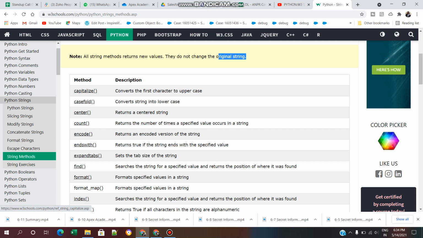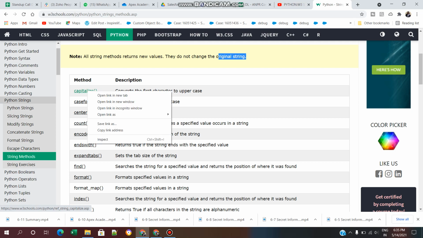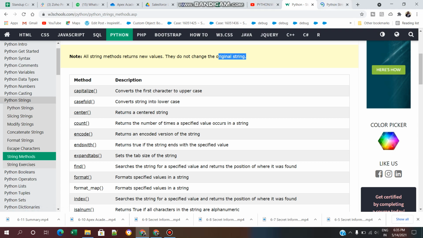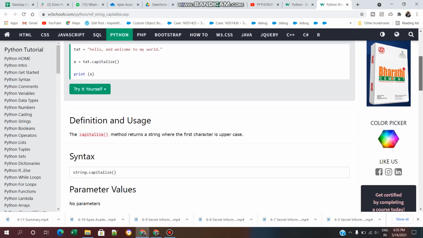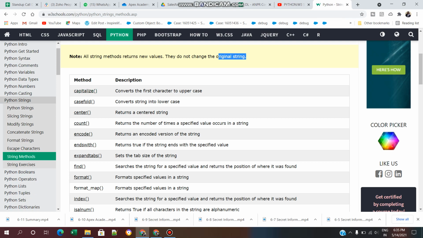We have capitalize. This is the method. Capitalize() converts the first character to uppercase. Casefold is one method. It converts a string into lowercase. First we will see all methods one by one, and after that we will see each method using an example. If we click on this and open in a new tab, we will get the capitalize method with an example. We will see this later. For now, we will see all string methods one by one.